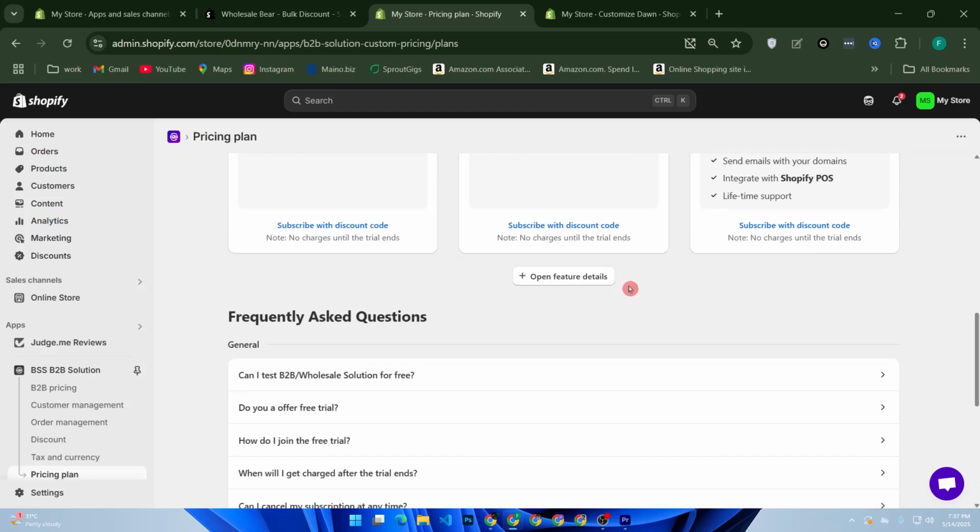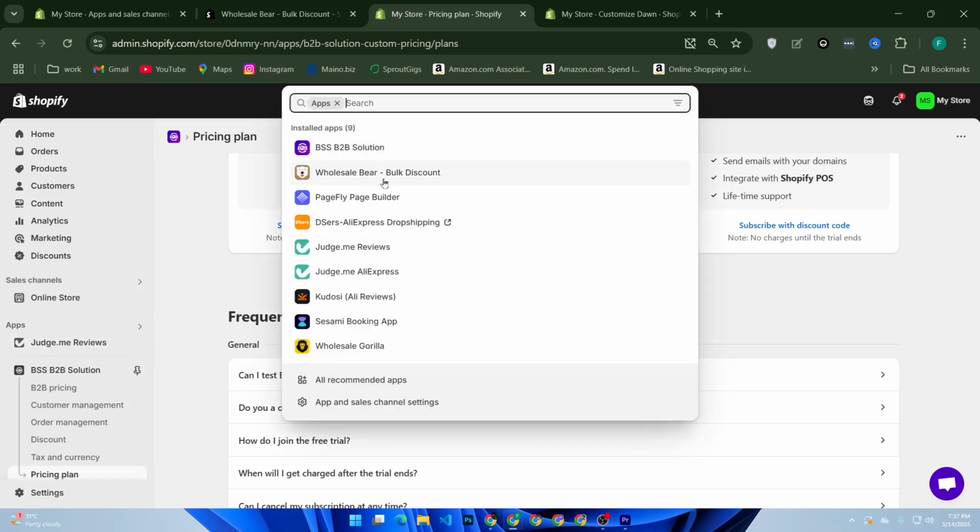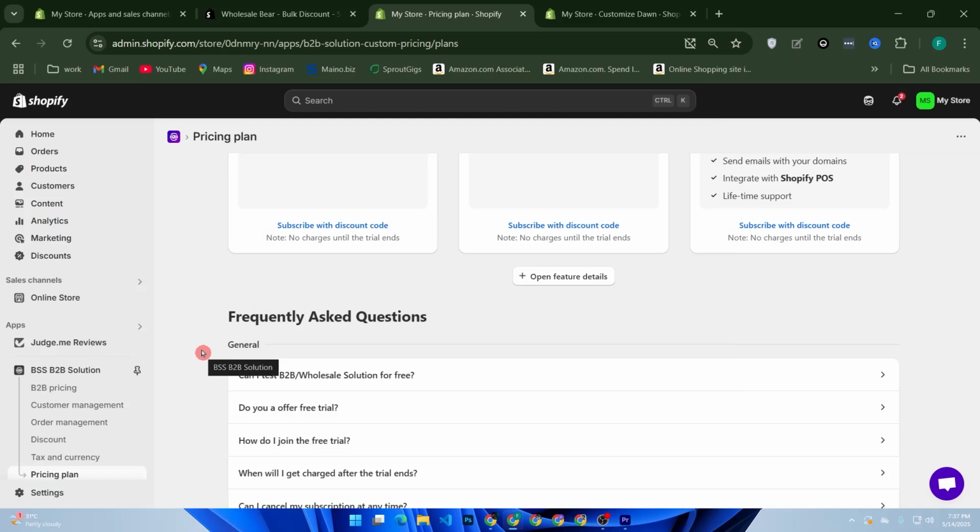So that's how you add a full wholesale system to your Shopify store in just a few steps. Just use an app like B2B and Wholesale Beer for bulk discounts. Whether you are selling to retailers or resellers, this setup helps you scale.